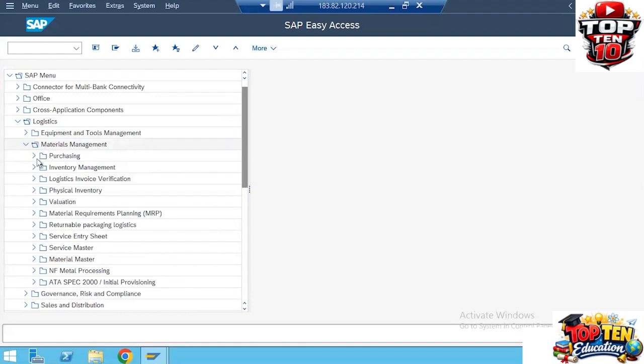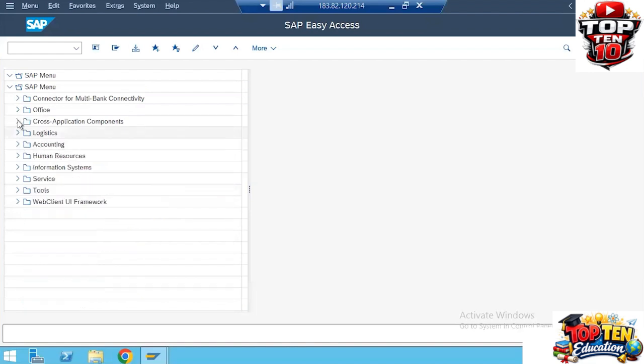Materials management is all about purchasing, inventory management, invoice verification, physical inventory of the goods, material valuation. It is the integration topic with production planning, material requirements planning, returnable packaging logistics, service entry sheet. So mainly purchasing, inventory, and master data. Master data relating to material, service, returnable packaging, then valuation. So this is the end user screen.